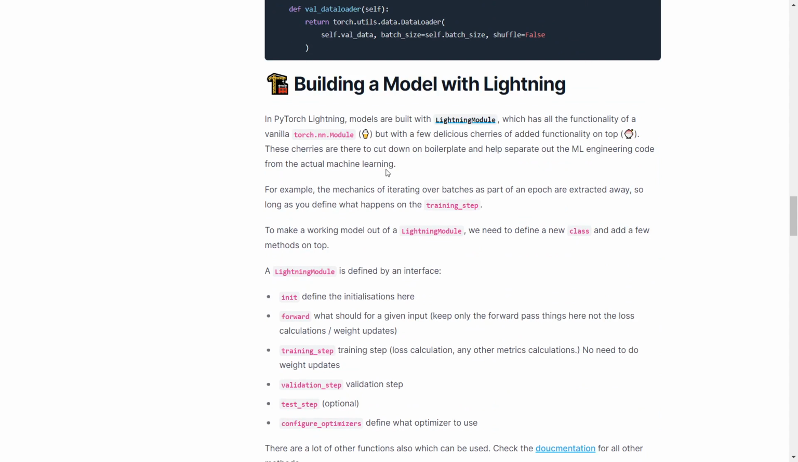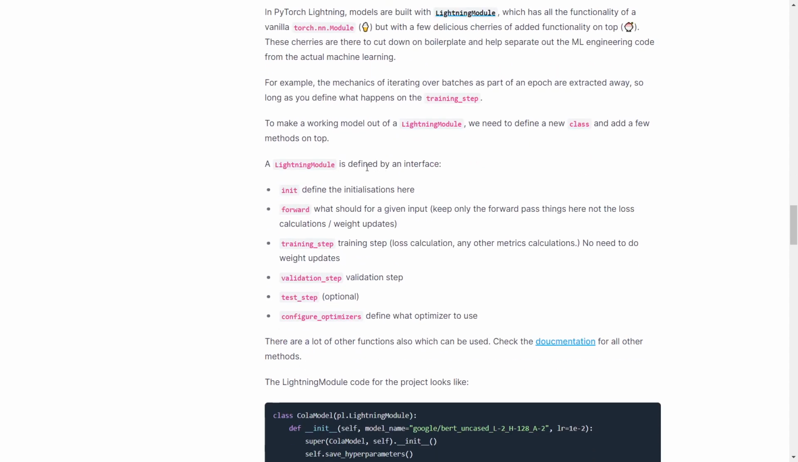In the current session, we will be exploring how to build a model using the Lightning module. Just as we have nn.Module in PyTorch, in Lightning we have LightningModule. In LightningModule, there are certain methods that we will be using. First is init for initializations, then forward for the forward passes, then training_step, where we calculate the loss and any other metrics, then validation_step for validation.